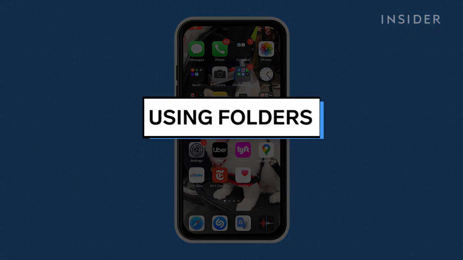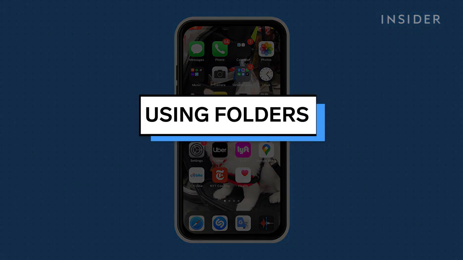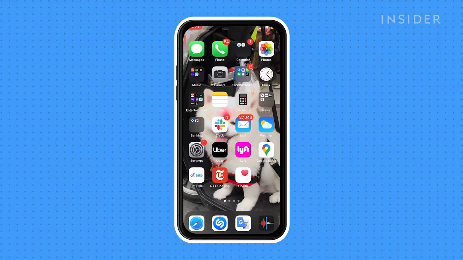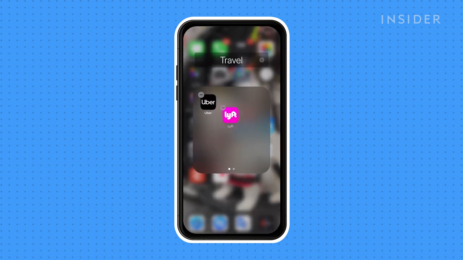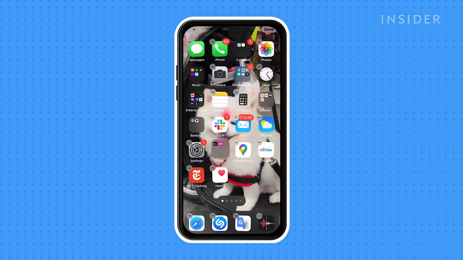First, you can keep your apps out of immediate view by putting them into folders. Hold down on the home screen to enable edit mode. Find 2 apps that you want to store in a folder. Drag one app on top of the other. You should see a frame appear around the app on the bottom, then let go.